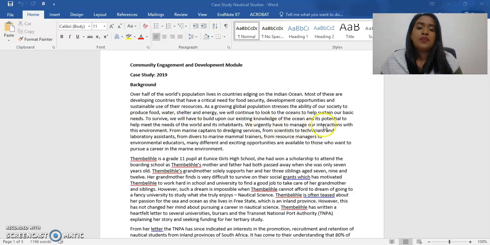We urgently have to manage our interactions with this environment. From marine captains to dredging services, from scientists to technicians and laboratory assistants, from divers to marine mammal trainers, from resource managers to environmental educators. Many different and exciting opportunities are available to those who want to pursue a career in marine environments.